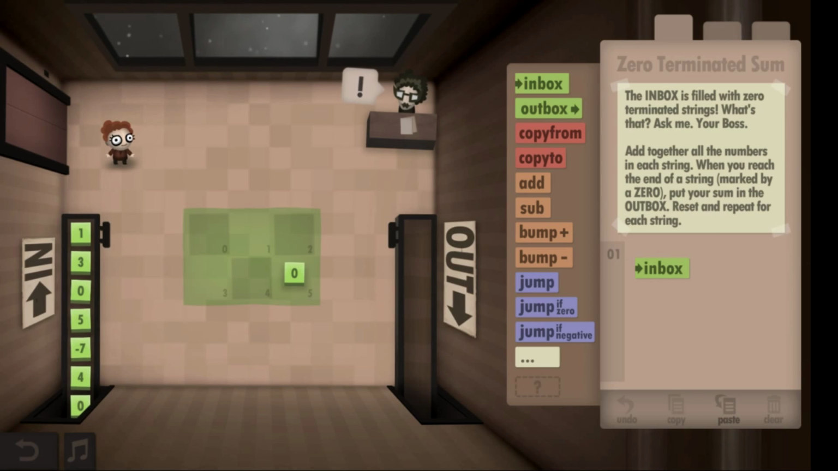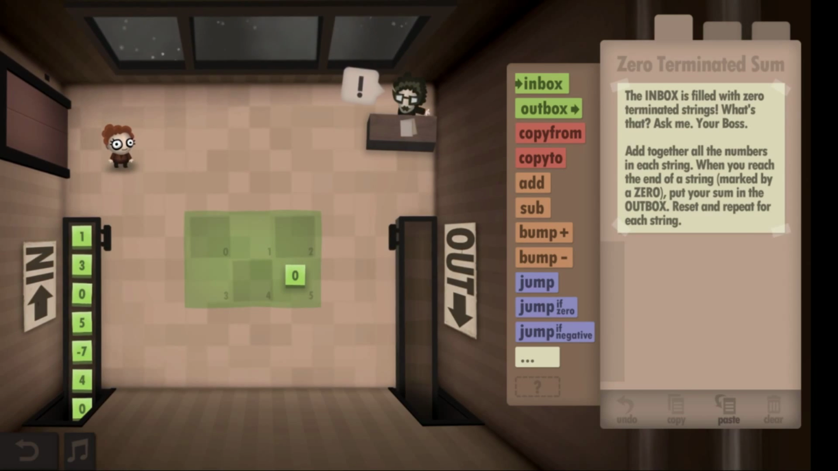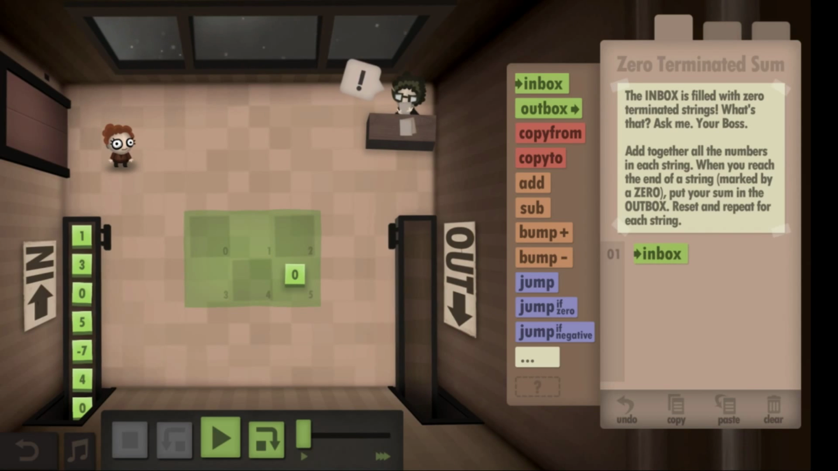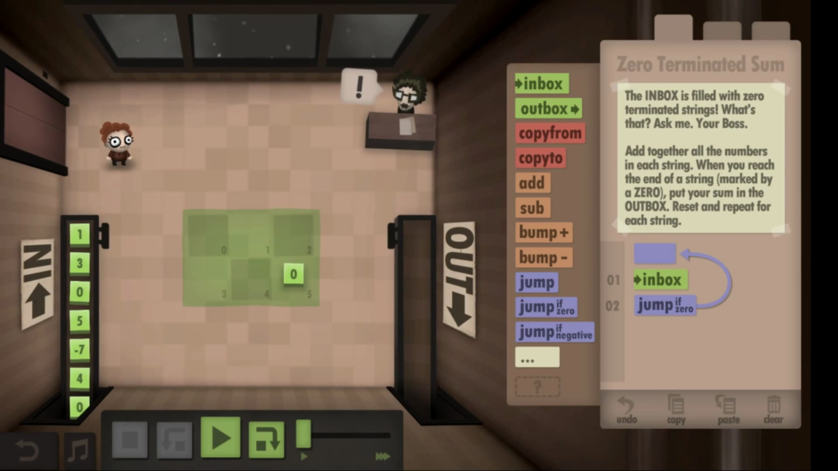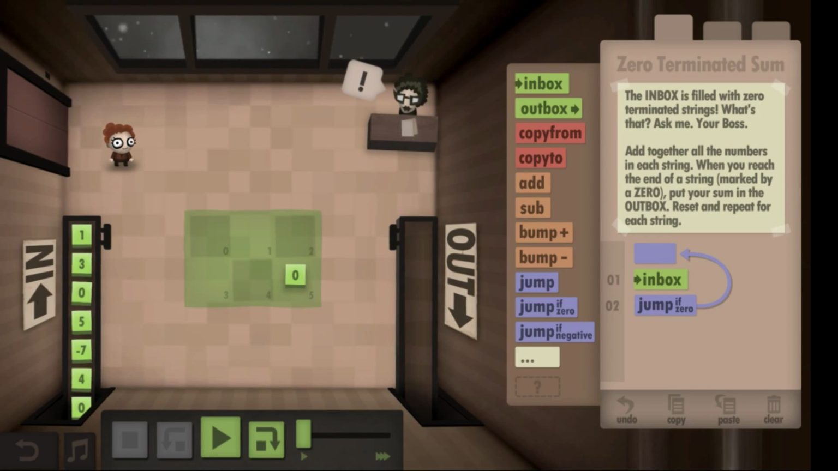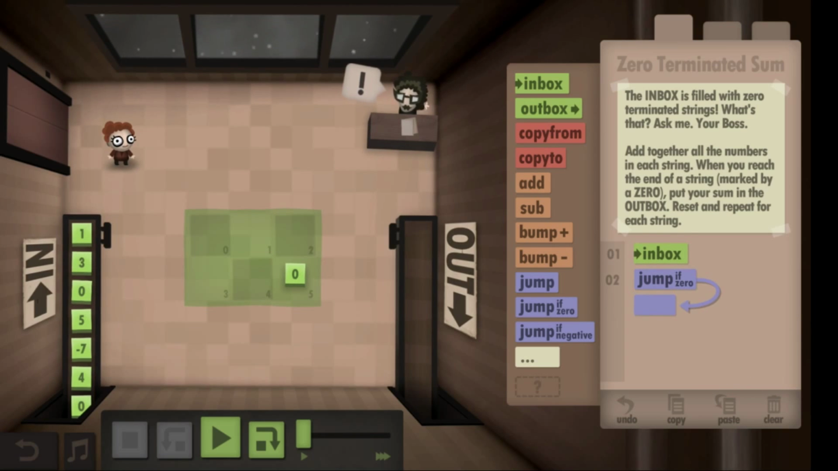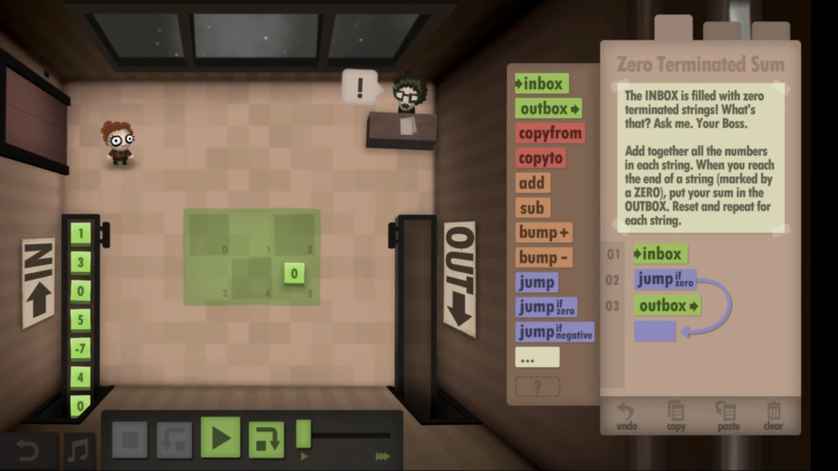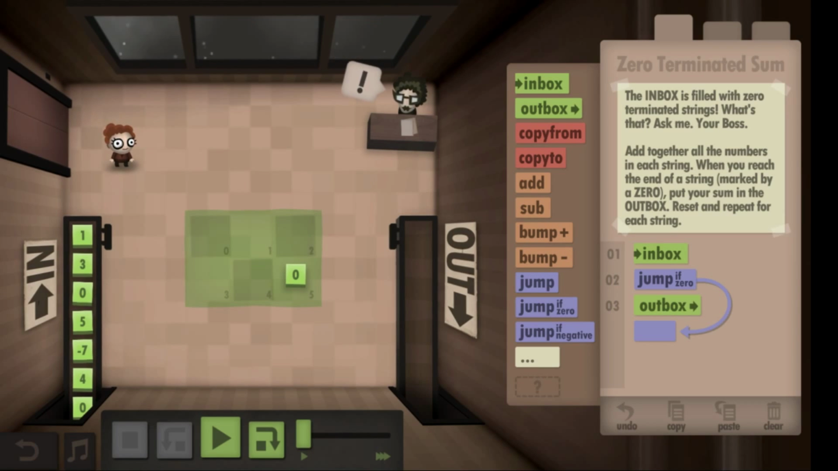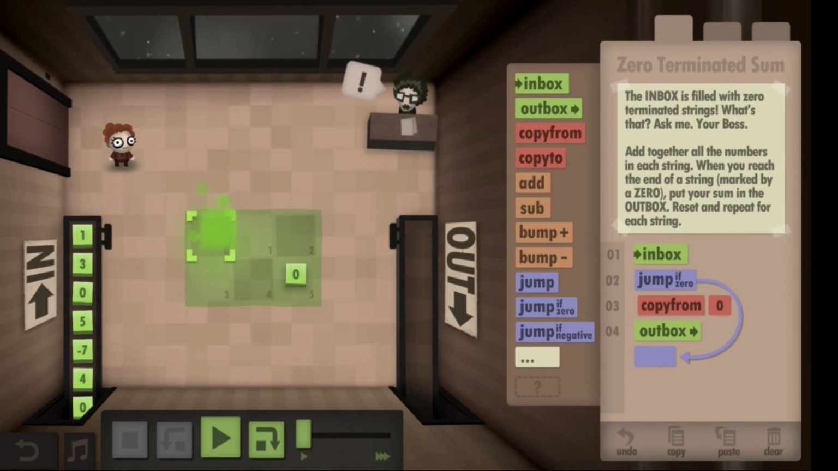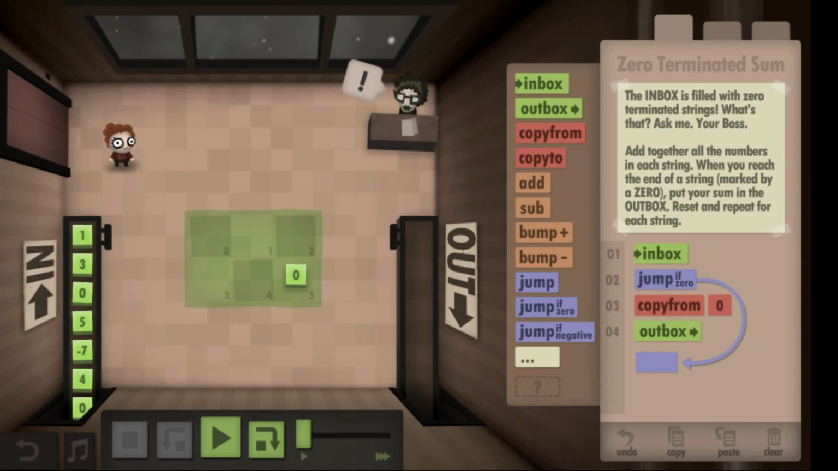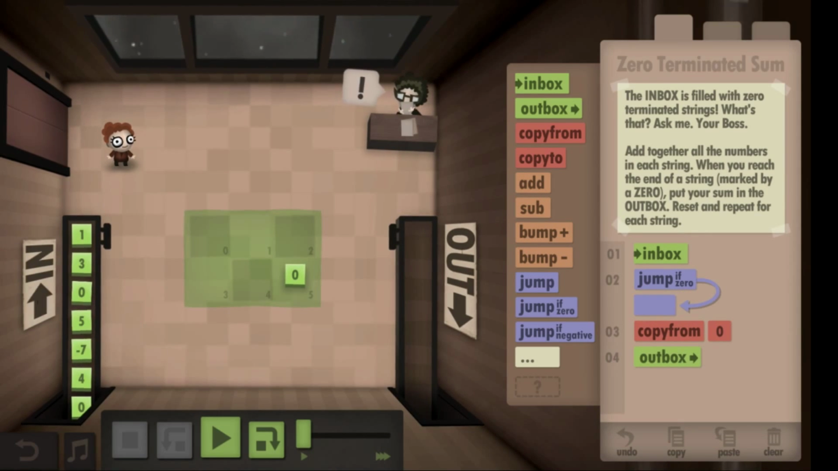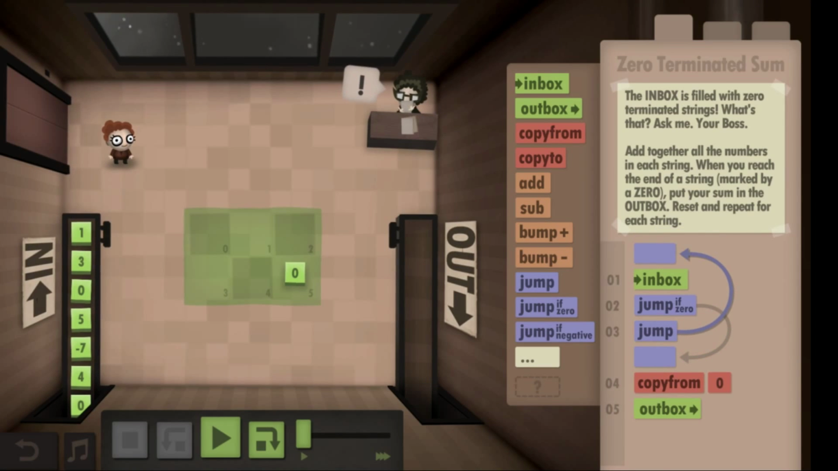we need to... Okay, so our loop condition is we inbox, and if it's 0, then we jump to the start. No, if it's 0, then we outbox what we were working on. No. We copy from some value, which I guess isn't going to be storing in 0. Then we outbox it. And then we jump all the way back to the start of the function.